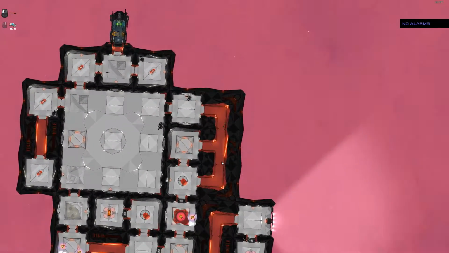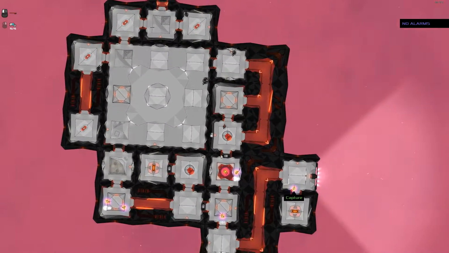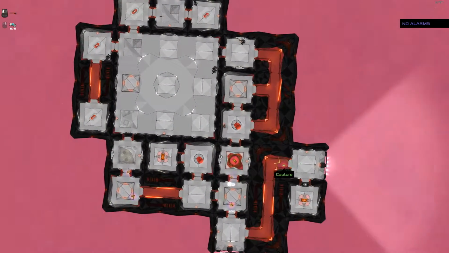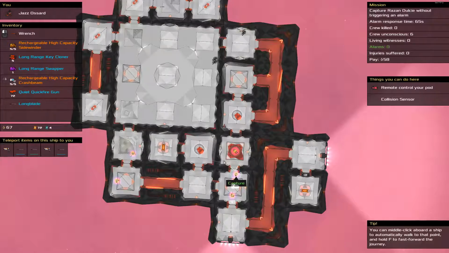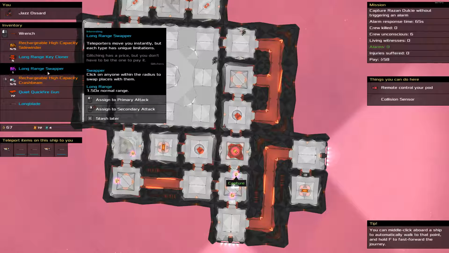Perfect. Okay, so if we can knock the captain out, that will certainly fulfill the no alarms clause. Although, actually, I don't know if it does. The ship alarm won't go off, but I think the no alarms means we can't be spotted by anyone, which is a complication for sure. Okay, they're just both working the same terminal there. What do we have that we can use for this?